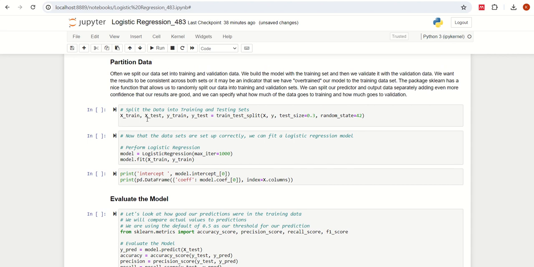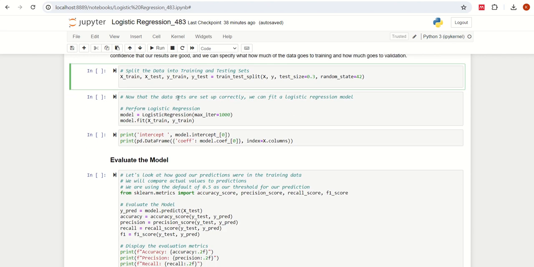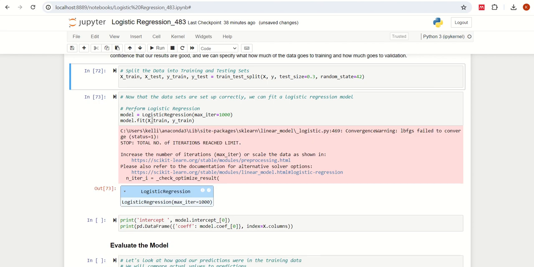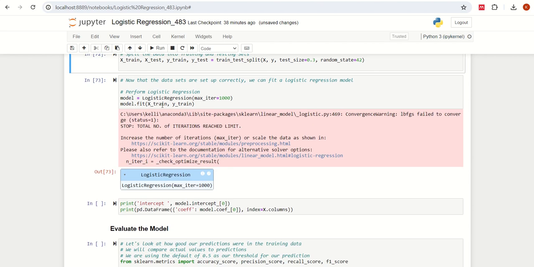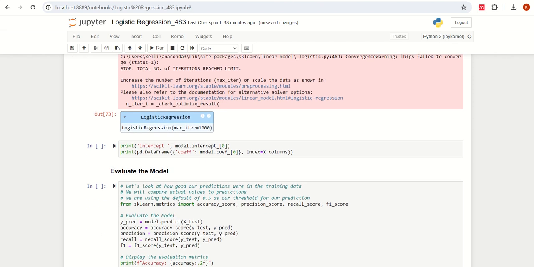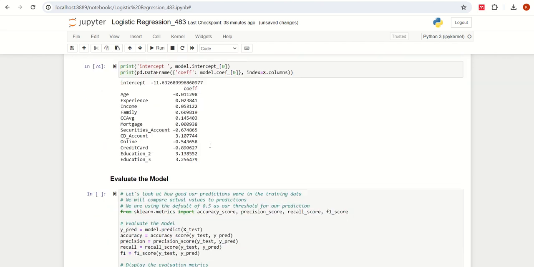Now we're going to partition our data into training and validation data. So we're going to split X and Y into training and testing, this function you've seen before. And for the argument test size, we're going to do a 70-30 split just to see what we get. And then we're going to fit our logistic regression model. So we're going to use the logistic regression, and we'll fit it to our training data set. Let's go ahead and print our intercepts just to see what our model looks like.